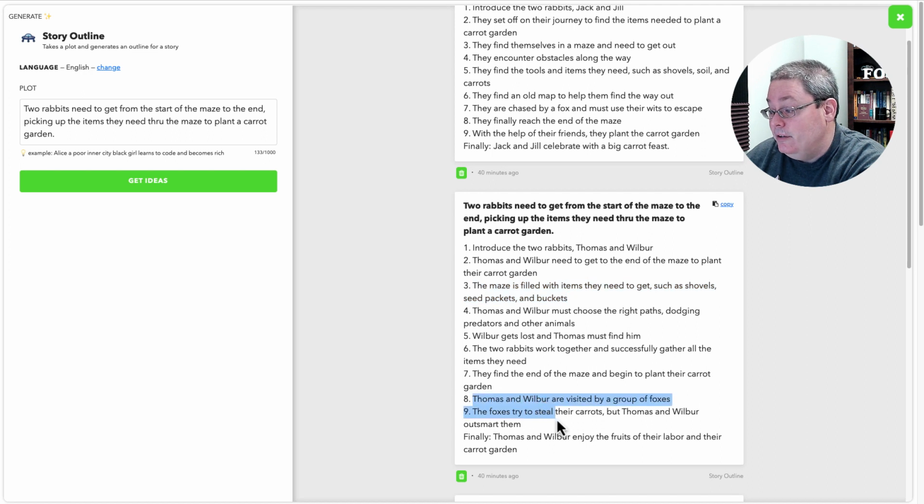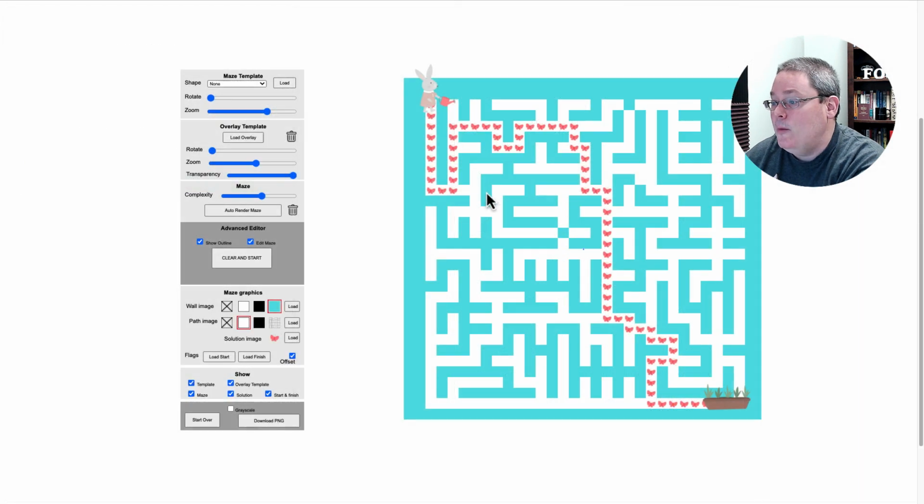Then you can see down here, they're visited by a group of foxes. The foxes try to steal their carrots, but Thomas and Wilbur outsmart them. Finally, Thomas and Wilbur enjoy the fruits of their labor and their carrot garden. Again, go back to the maze.